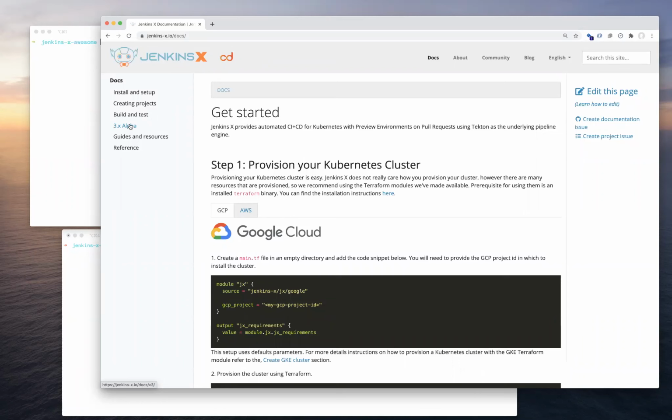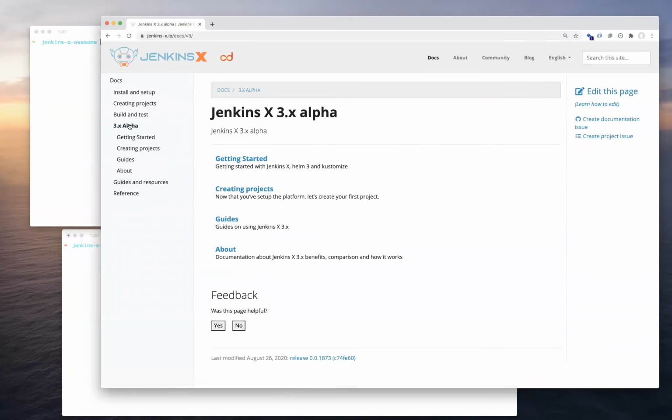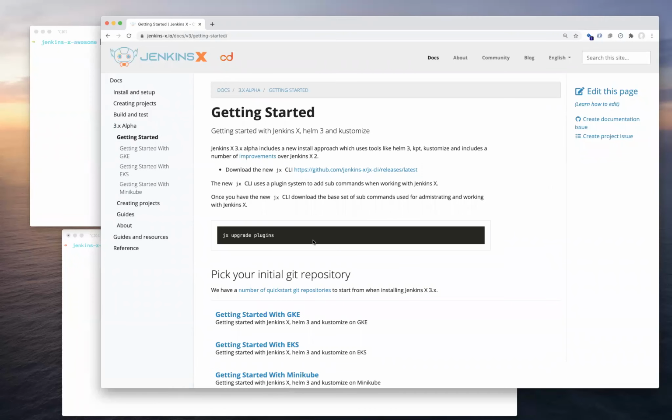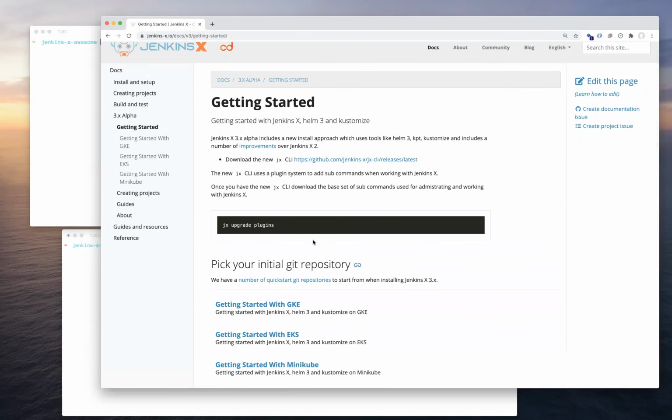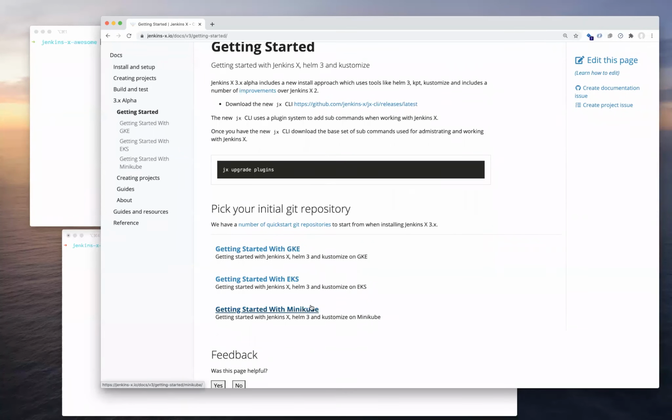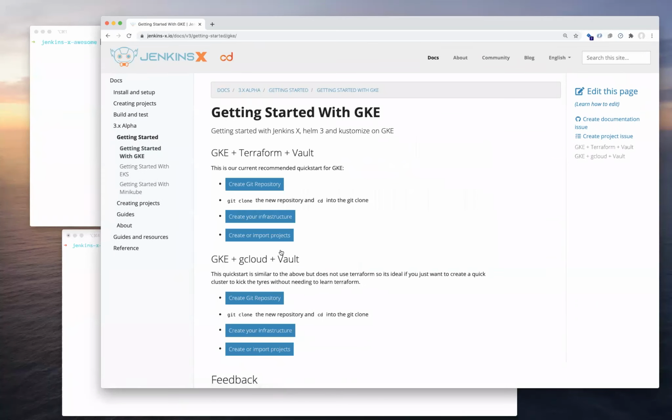If you go to the 3.x version of the website and click on the Getting Started page, it describes how you need to install the new version of the JX command line tool. Then it asks you to pick which kind of cluster you want to start with: Google, Amazon, or Minikube. I'm going to start with Google. We've tested it a bit more on Google, but EKS is fairly close now.